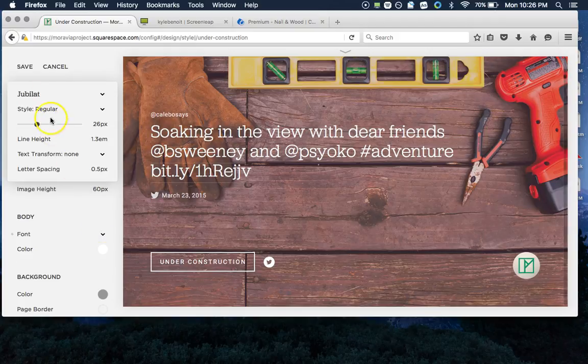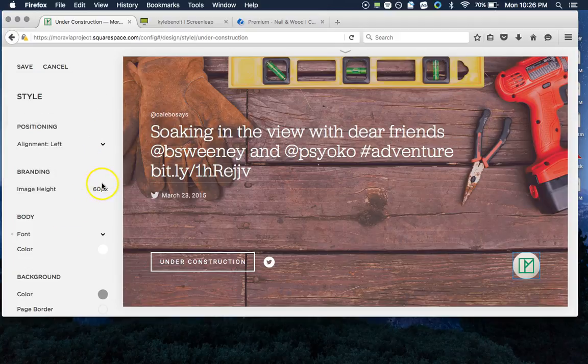Like the body font is always going to be Jubilat. This is part of what we paid Tadia for. She picked out this one type of font for the body, and then she picked out the sizing for it. So I put all of those in here. So that's something Andrew might like. He might want to tweak the design a little bit.